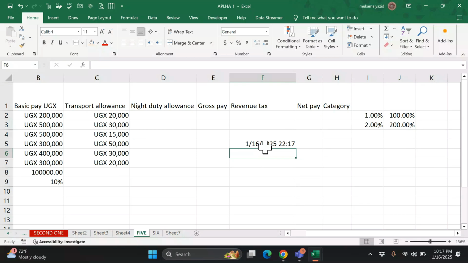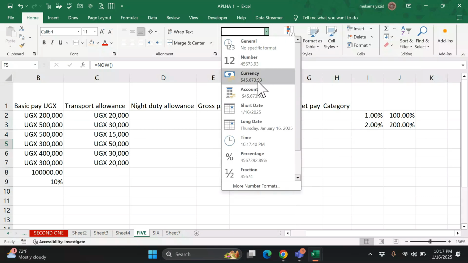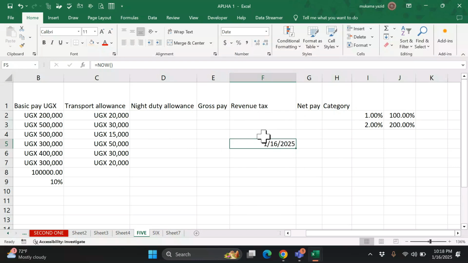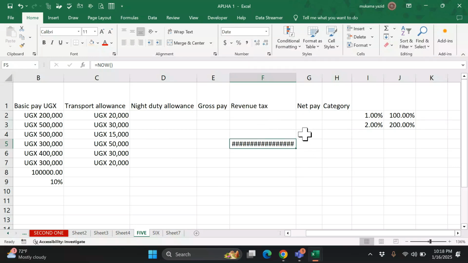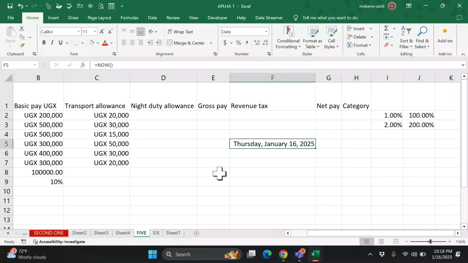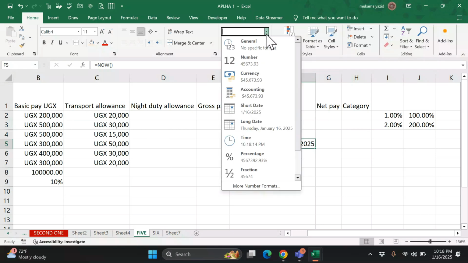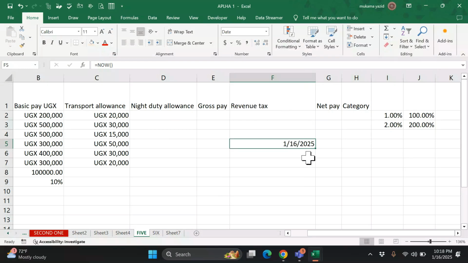So I can select this one, come here, and change it to short date. Short date. I can decide to come here, get more options, and change it to long date. This one is telling me it is not fitting, so I double click and it will fit here. You can see this is what we call long date. If I want short date, I can come here and select short date. This is the short date.